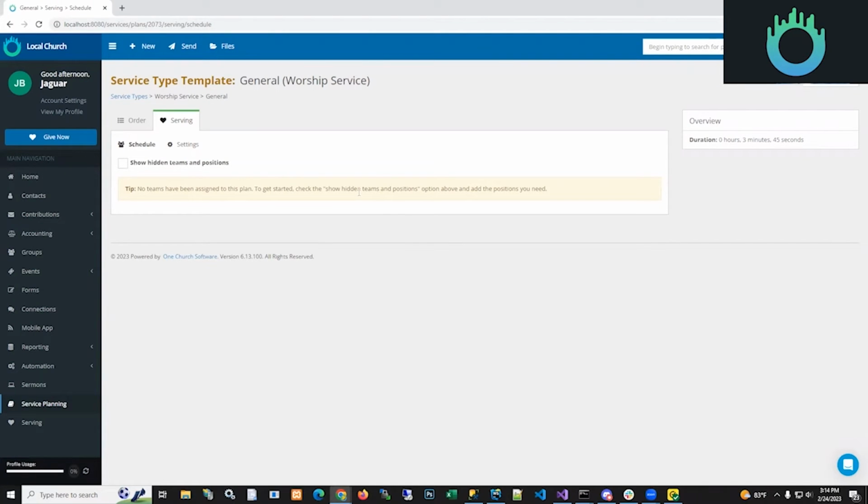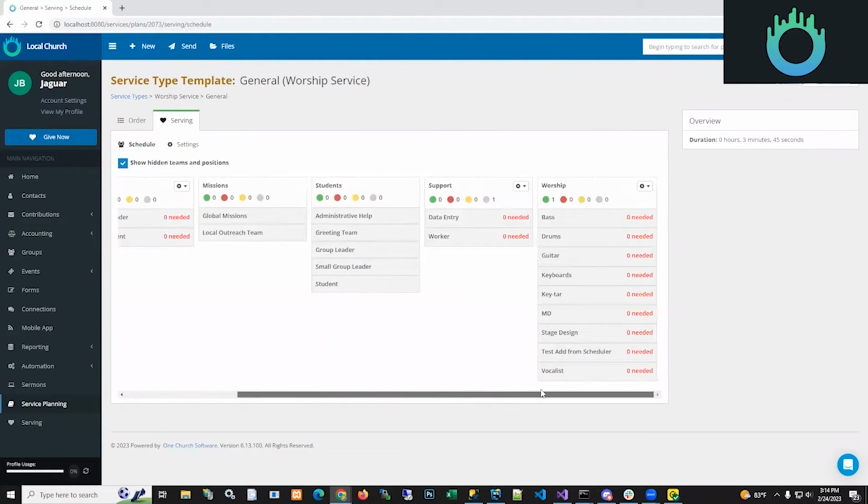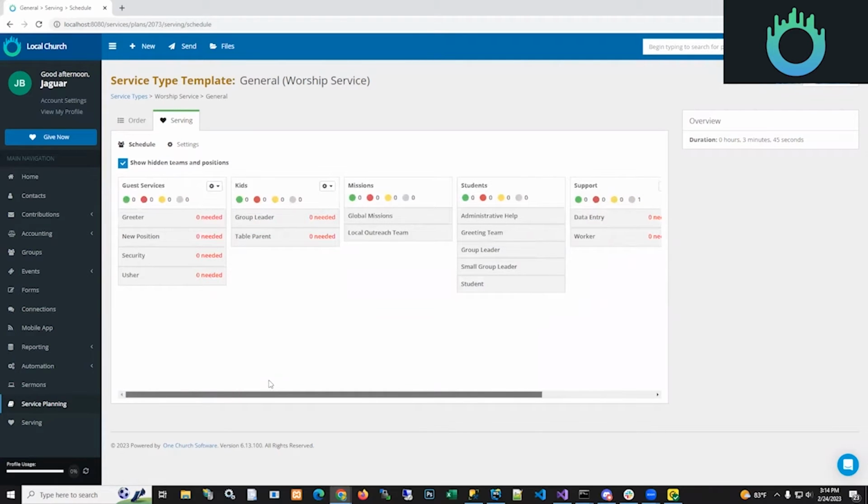If this is the very first time creating a plan or setting up a template, this is what you will see. The tip at the bottom reads that no teams have been assigned to this plan, and to get started, check the Show Hidden Teams and Positions options above. Now you'll see every team that can be scheduled for this type, along with every active position for that team. Again, these are teams that are part of the type that you're editing and not all of the serving teams within your organization.